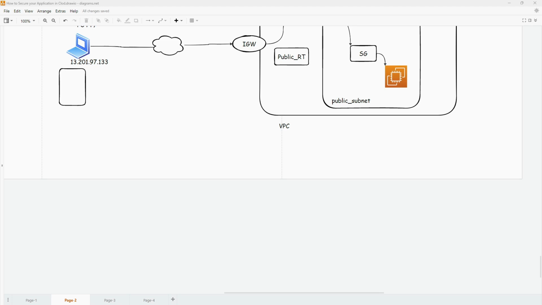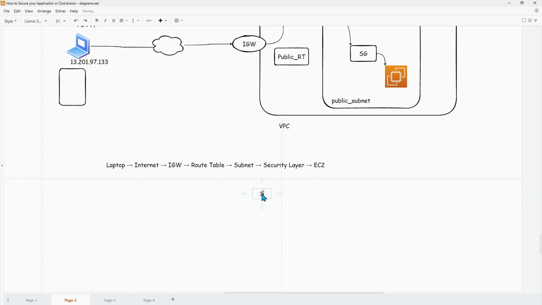Till here I think it is making sense. Whatever I have told you, we have covered, right? The traffic basically flows something like this: laptop, internet, IGW, route table, subnet, security layer, EC2. In the security layer, there are two things. First one is NACLs, I will talk in a minute. NACL, Network Access Control List. Second is security group.